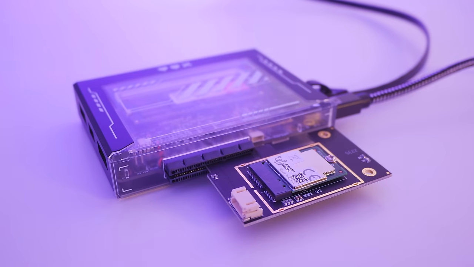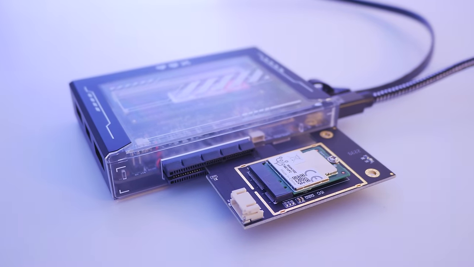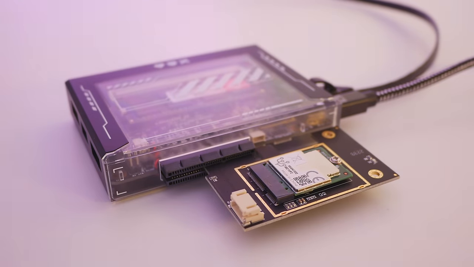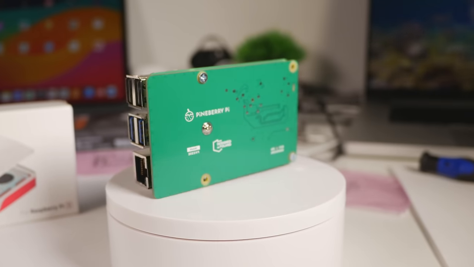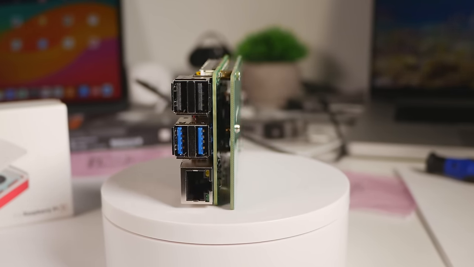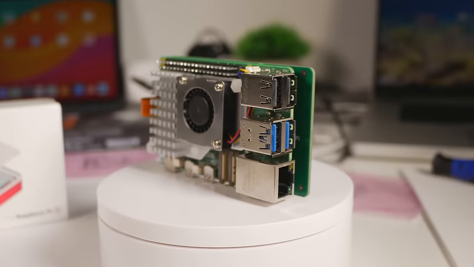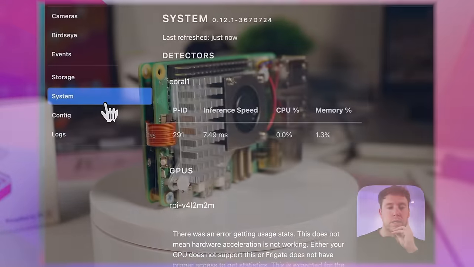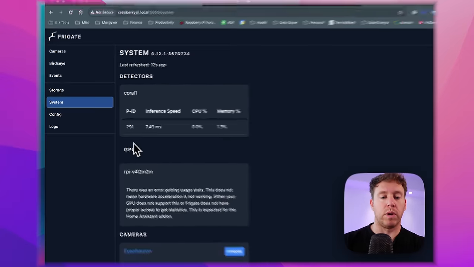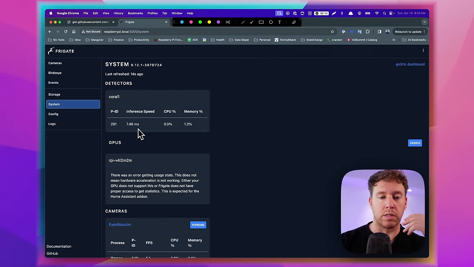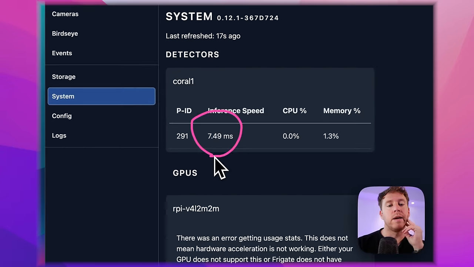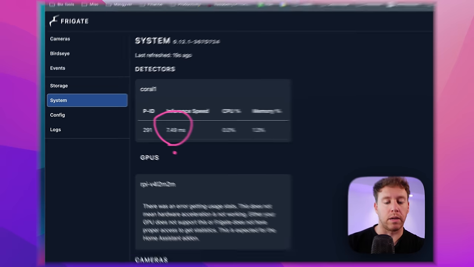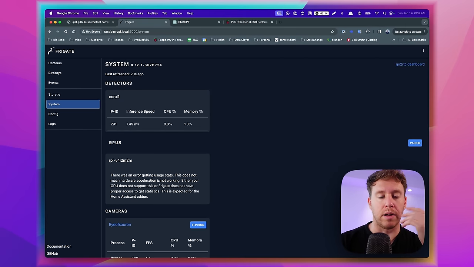I ran this on an x86 device in my last video, but I gotta say it runs a lot smoother on the Raspberry Pi 5. I mean, the Raspberry Pi hardware and software is just really solid. And so this stuff runs pretty well. And then if we just go over to system real quick and get some readouts around performance, resource allocation, stuff like that. 7.49 millisecond inference time, I think, is on the better end of what I've seen. So yeah, that's how we bring AI to the Pi.